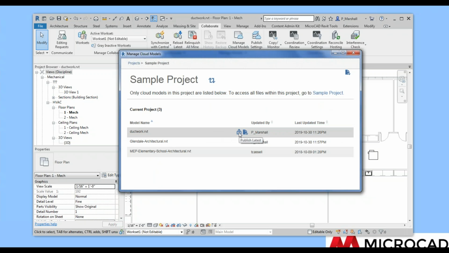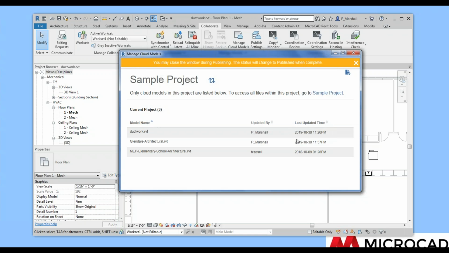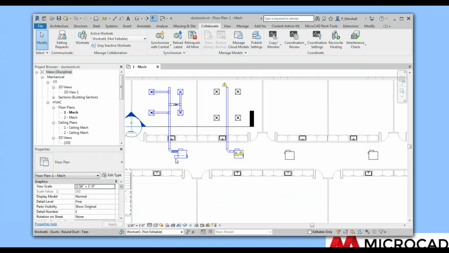And you can see that the latest version of the ductwork model has not yet been published. I can tell that because if I look at the others, these other files here, I see that the latest version has been published. This one hasn't. So I do want to publish the latest. That makes it available to all the members of the project, not just the members in the team. So now my update to this has been published.